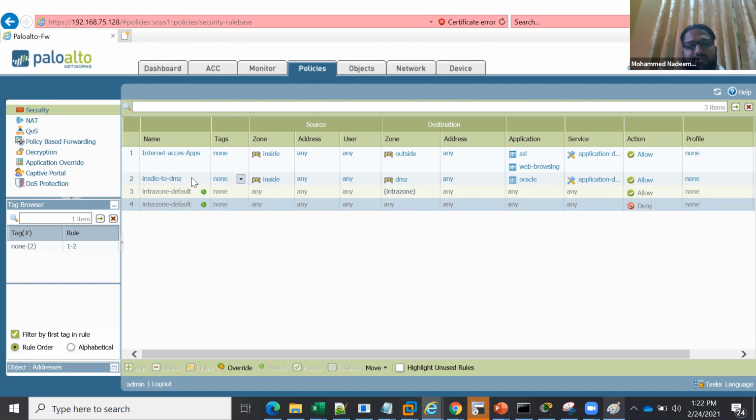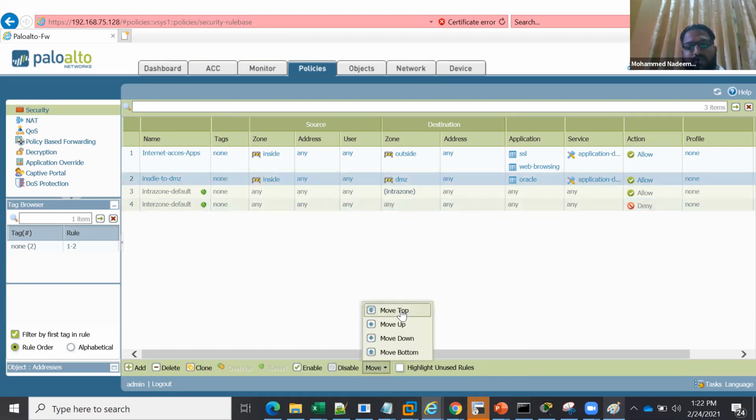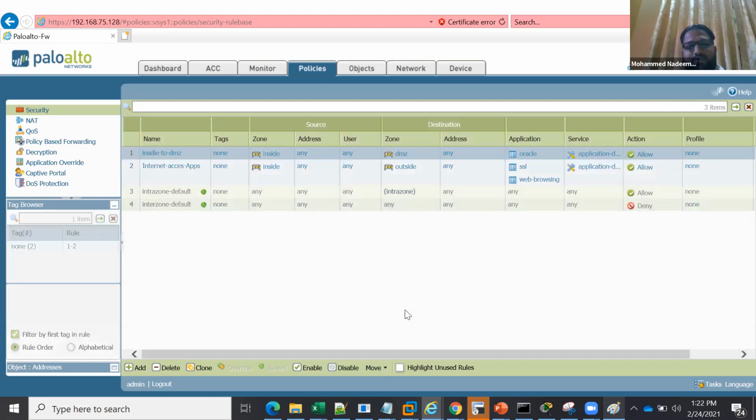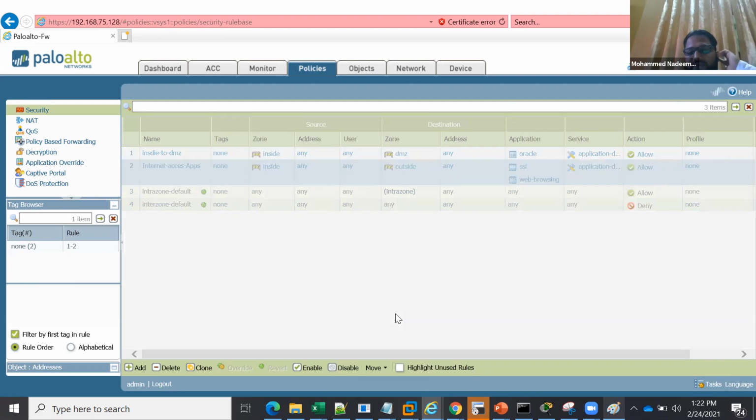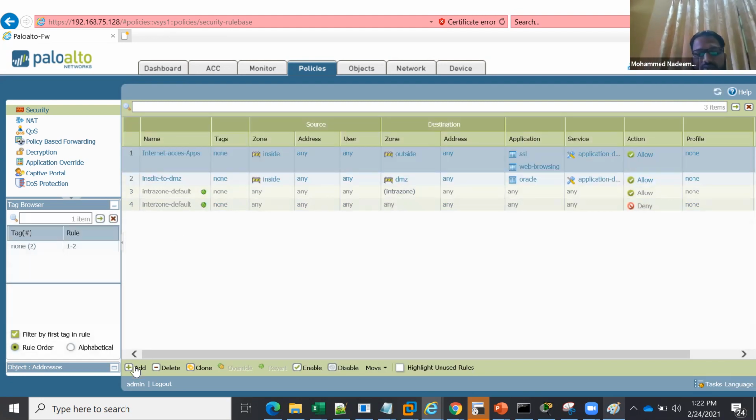See, you have an option, you can move this rule. If suppose you want to move it to the top, see, this rule becomes top now. If you want this rule to be at the top, you can move it to top, this feature, right? So like this you can create rules.